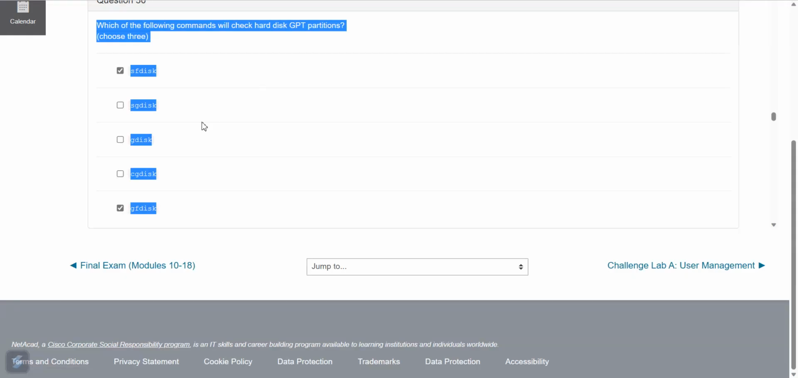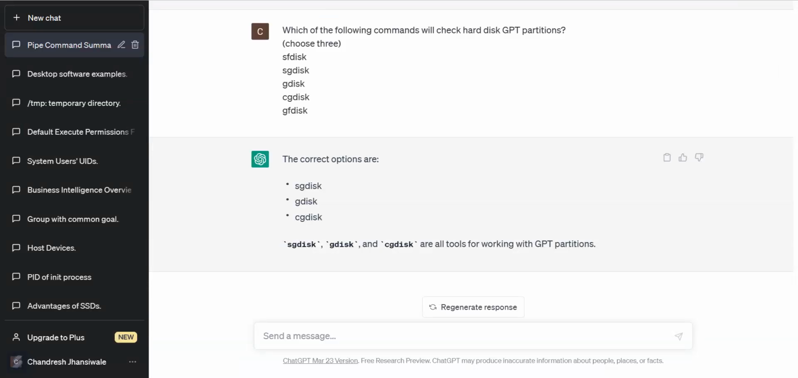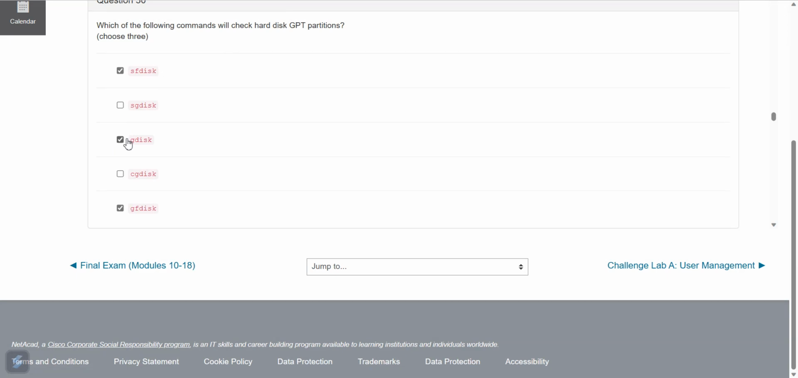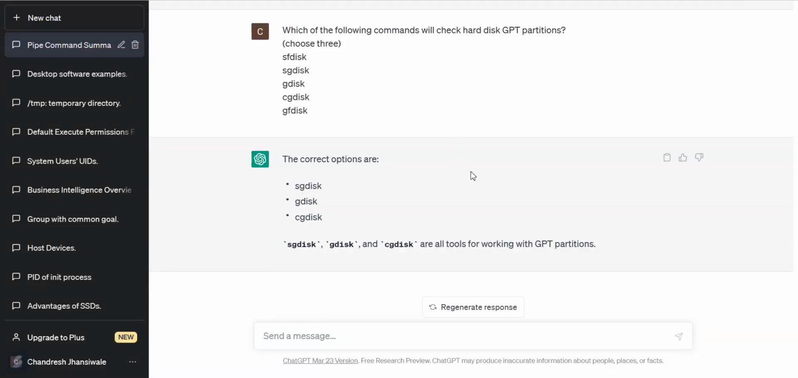Okay, that we will also remember that they are all used in conjunction with GPT. fdisk is not the option, so we would have to skip that. sfdisk is also not an option. That also we have to skip. sgdisk, gdisk, and cgdisk, they are used with GPT partition. Okay, so which is a GUID partition table.